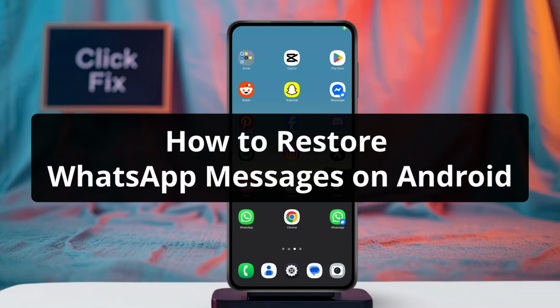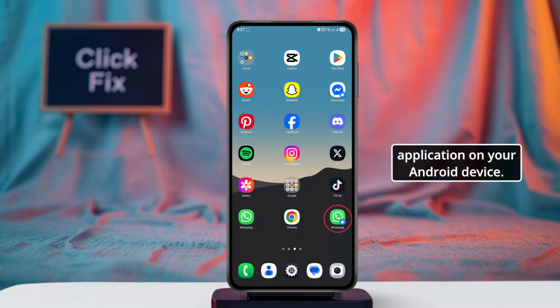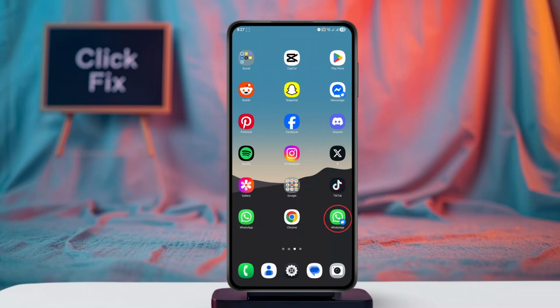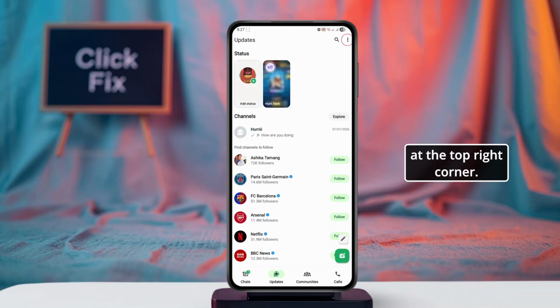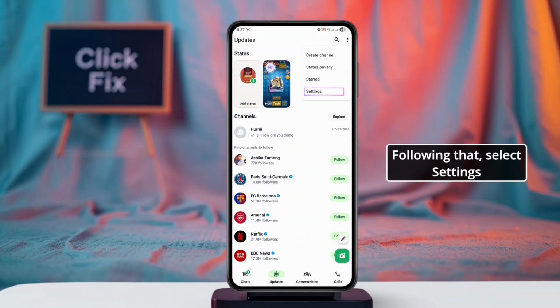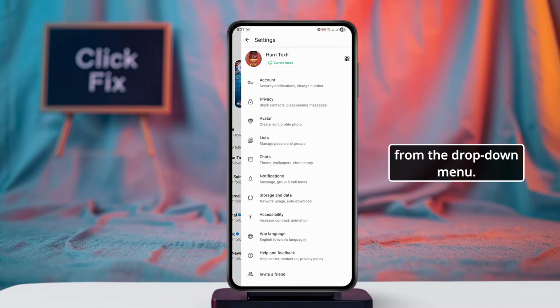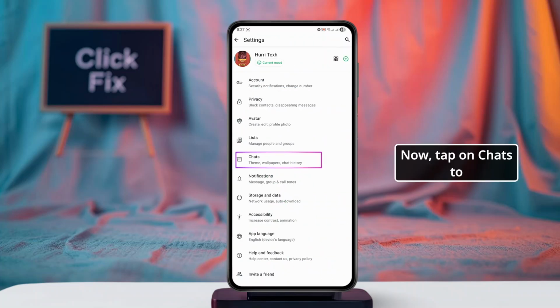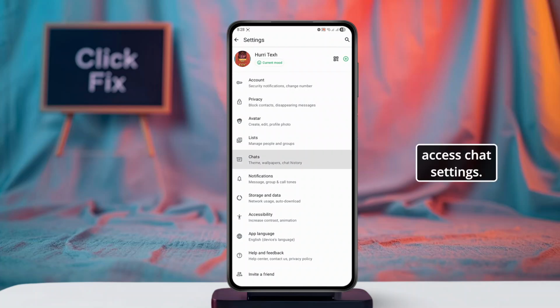This tutorial shows you how to recover your chat history from a backup on your Android device. First, open the WhatsApp application on your Android device. Tap on the three dots at the top right corner. Following that, select Settings from the drop-down menu. Now, tap on Chats to access chat settings.